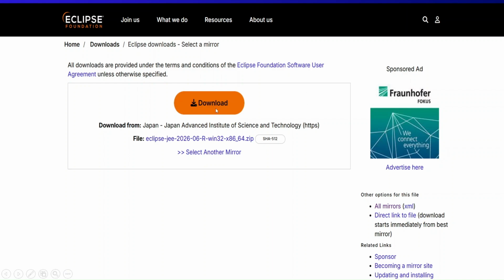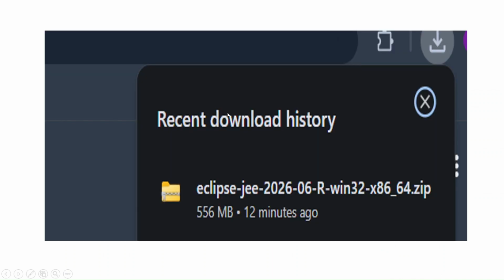Once you click on this download, it will start downloading. You can see the same on the top right corner of your web browser. You can see a symbol like this, and if you click on it, you can see the Eclipse zip file is being downloaded into your system. This will take a couple of minutes. It could even take 10 minutes or more, since the size is very big. Pause this video, wait till it gets downloaded, and then open the path where it is downloaded in your system.